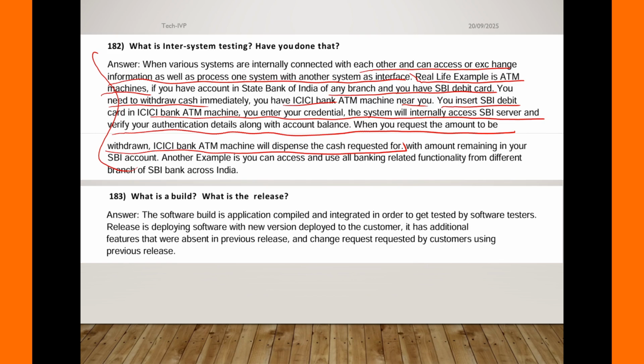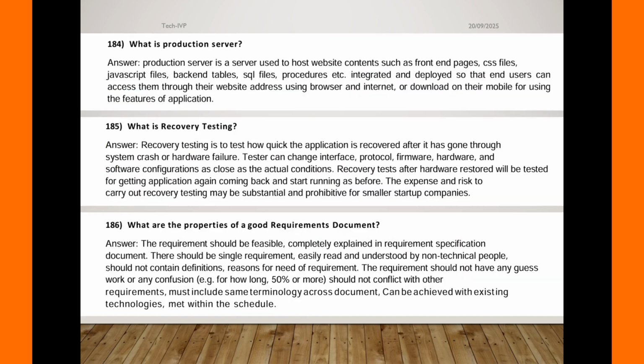What is a build and what is a release? A build is an application compiled and integrated in order to be tested by the software tester. A release is deploying the software with the new version to the customer, meaning the production environment. Build is a product, you can say the application. And if we talk about release, it means the build is deployed in the production environment, the real environment. This is called release.